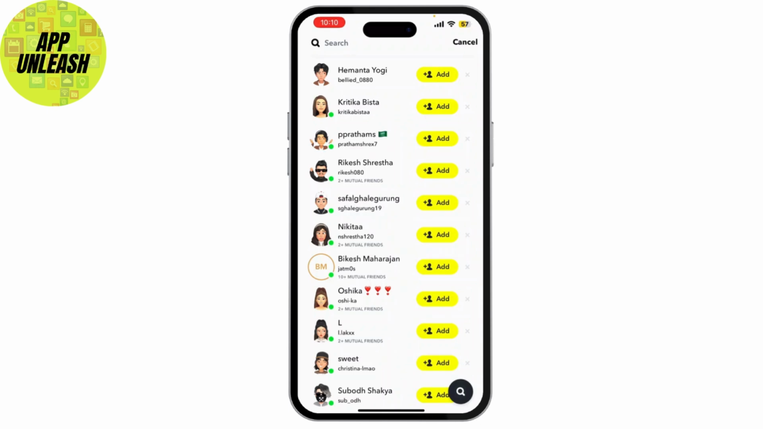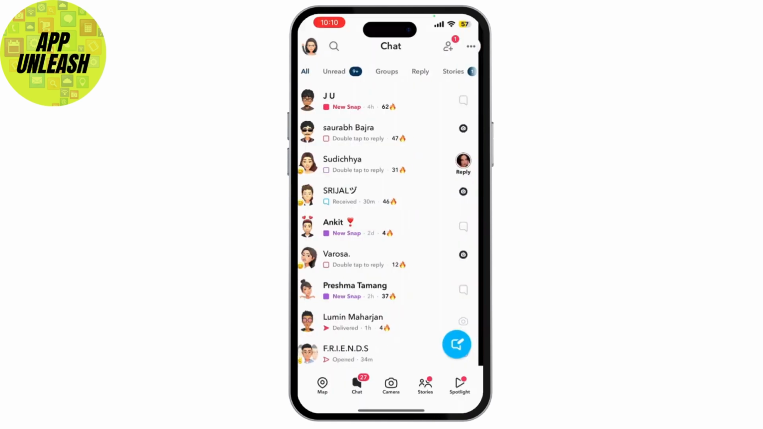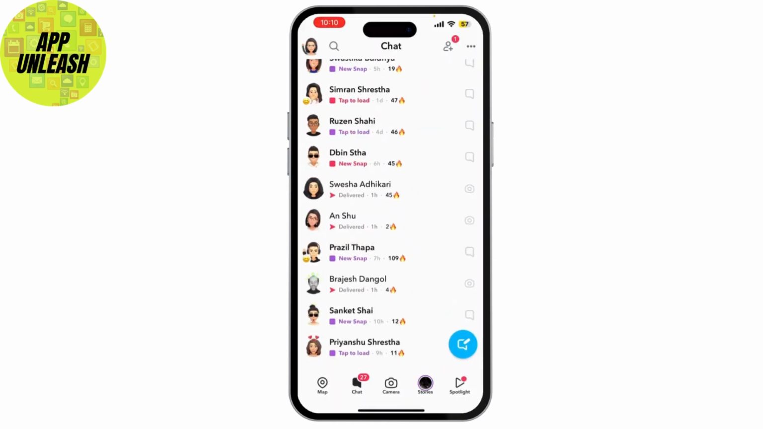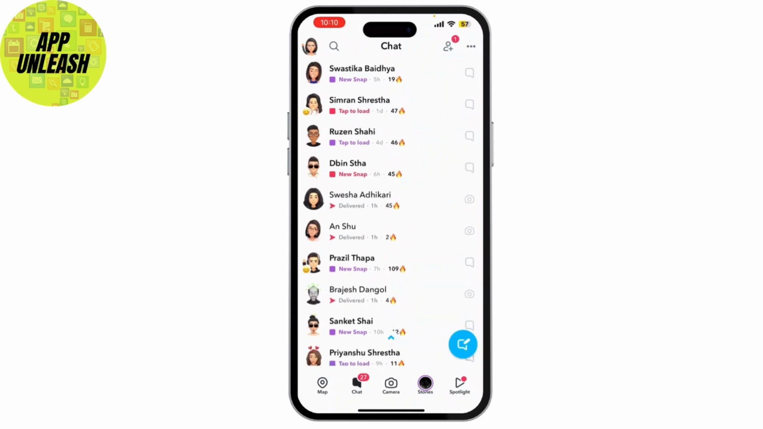Another way to find deleted friends is by checking your chat history. Even if you've deleted someone, the chat history might still be there. Swipe right to open chats and scroll through your chat history. If you see a chat with the person you deleted, tap on it. You should see an option to add them back.